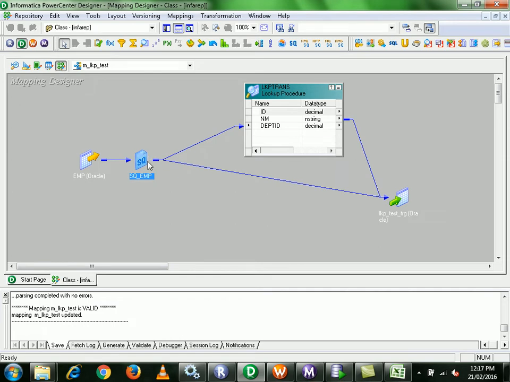If this is your left table, SQ is your left table, that means it's a left outer join. Either matches or not matches, lookup will pass. If it matches, it will pass the value. If not matches, it will pass null. So this is the difference between lookup and joiner. Lookup by default acts as a left outer join. Fine. So we'll see.